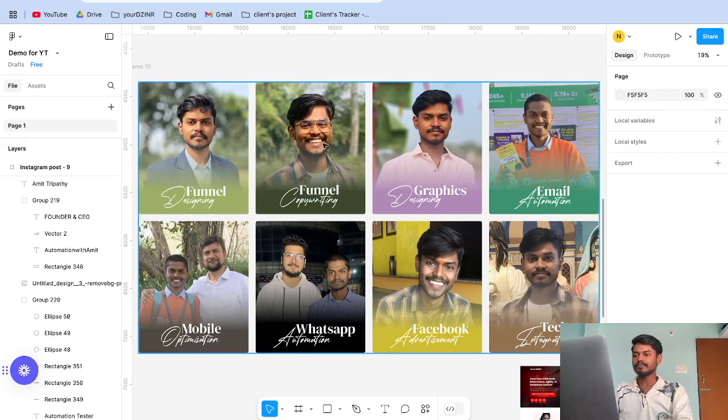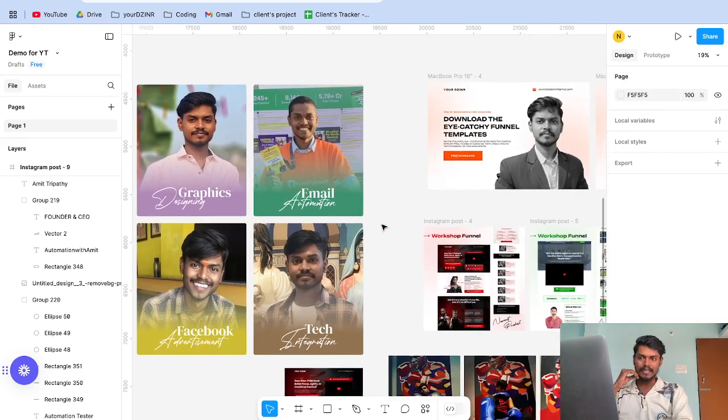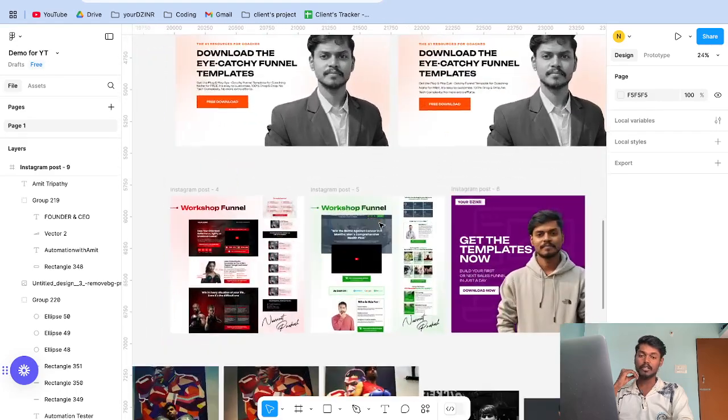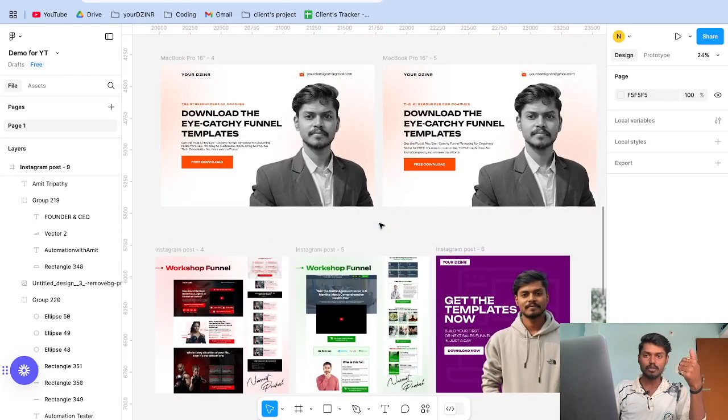So these are something which we have designed in Figma. Each and everything we have designed in Figma, so you don't need to worry about any third party software like Photoshop, Canva, or any other things. Nothing is required. We have done each and everything in Figma, start to finish, right? So you don't need to worry at all.